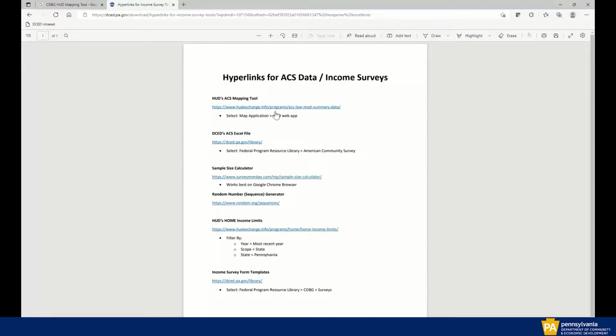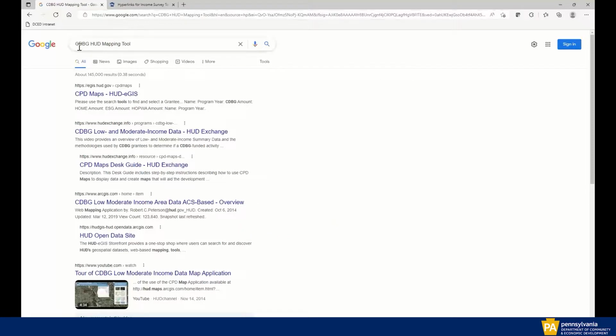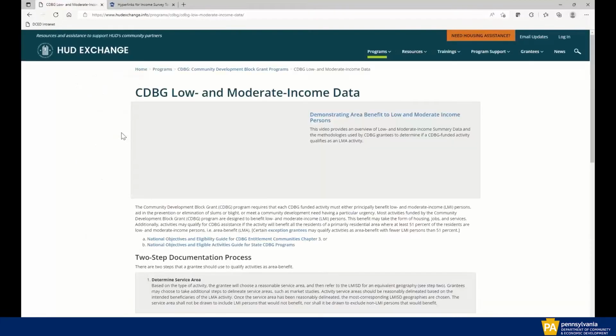However, we also believe that Googling it would be another great option. You can Google it on Google Chrome or Microsoft Edge. However, we do recommend Microsoft Edge as it works the most effectively on that server. So if we go here to Google and type in CDBG HUD Mapping Tool, it'll take you to the HUD Exchange website that you want to go to. So from here, you click that.